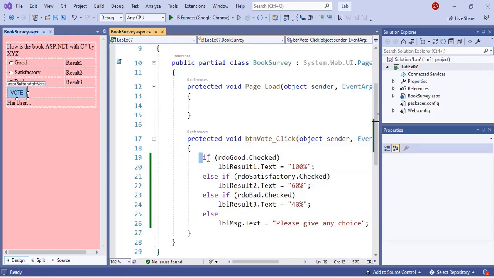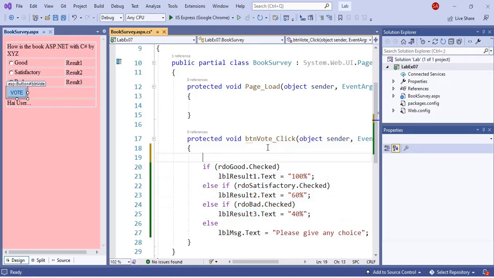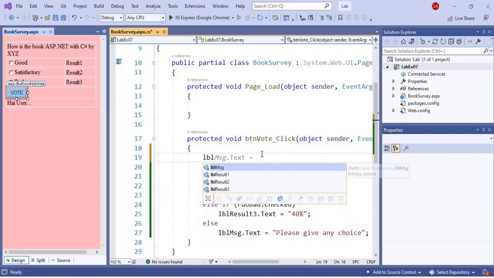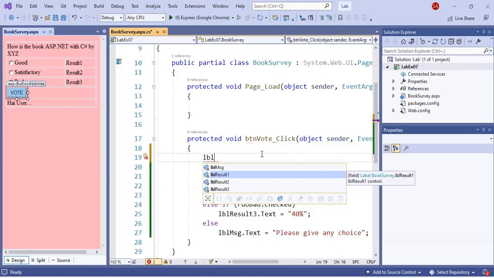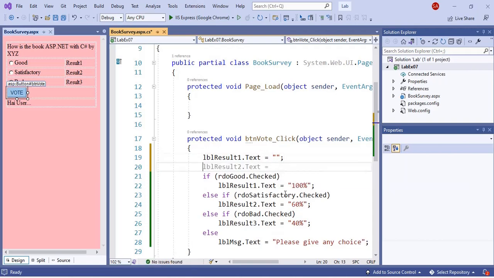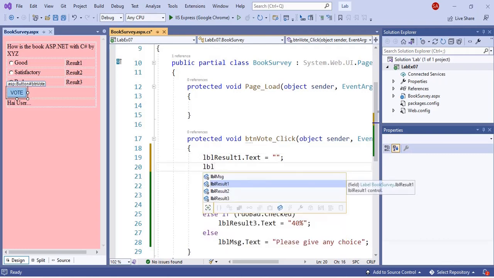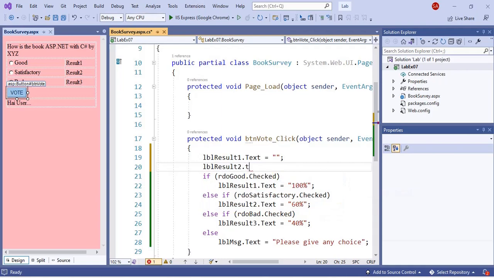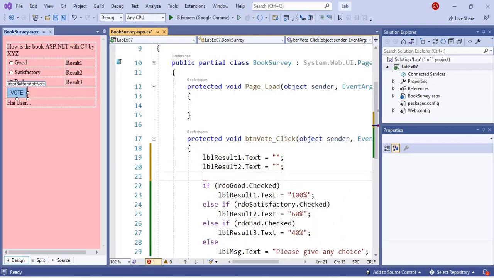Before executing this logic, I have to clear all the label controls by assigning empty text here. See here, this is not empty, you are assigning a space there. In between the double quotation marks nothing should be there, only that is called an empty value. So result 2 dot text equal to empty.